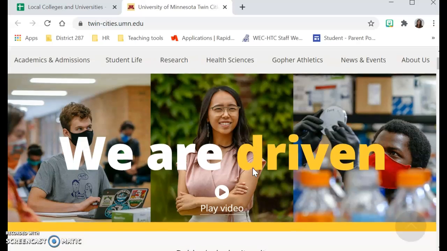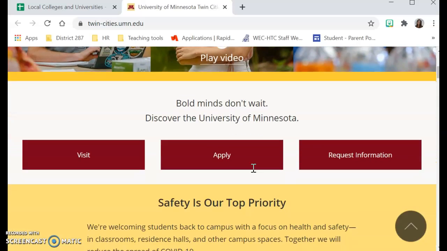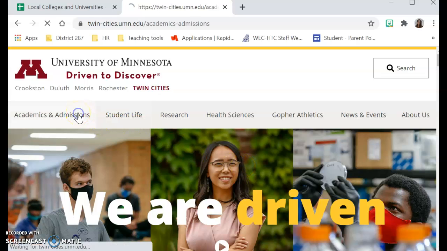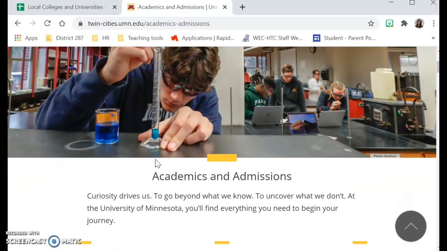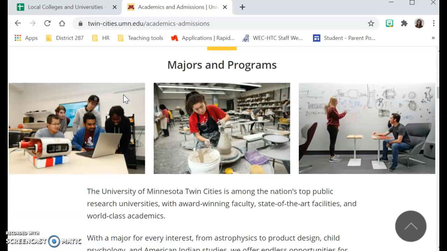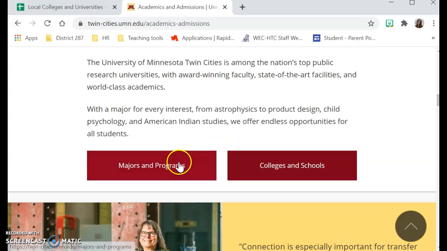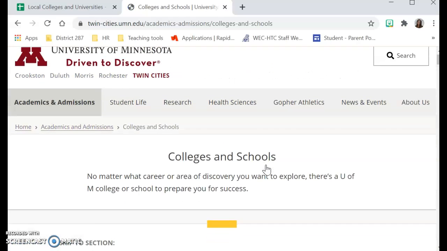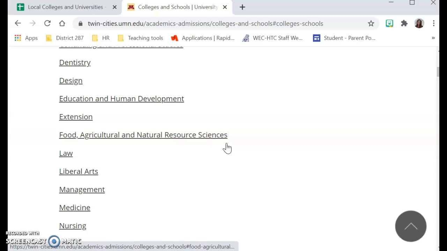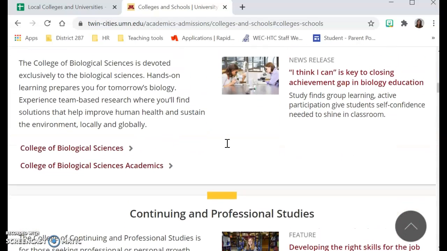So when you click on, say, U of M Twin Cities, you'll see that they have lots of different programs. So we're going to go ahead and, oh no, my computer. Okay. Majors and programs and colleges and schools. So I want to show you guys that there are differences in colleges and schools within a university, and they will have different admissions requirements.